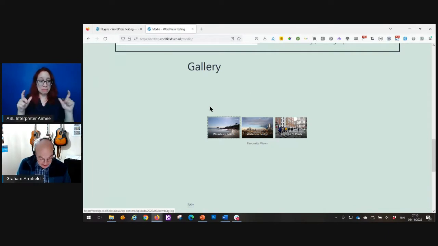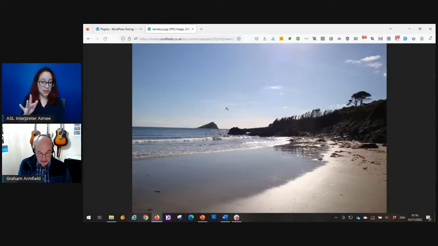You can see I've tabbed to this and it has got a good focus indication there. If I press the tab key again, once again, a good focus indication. The third image doesn't have any functionality attached to it. But if I go to Wembury Beach and the alternate text for this image is set appropriately, if I press the enter key now, you can see it shows me a full-size image.